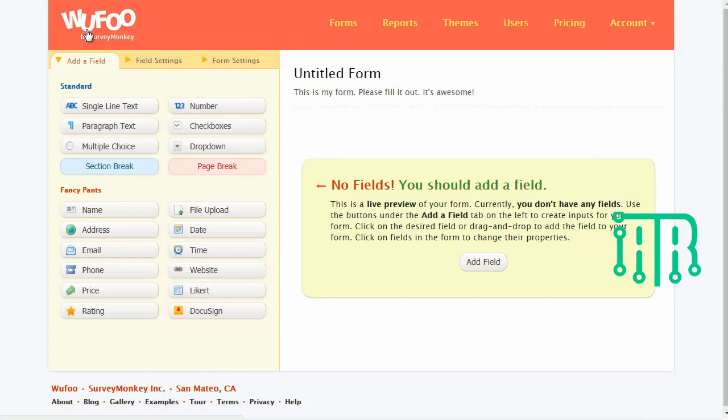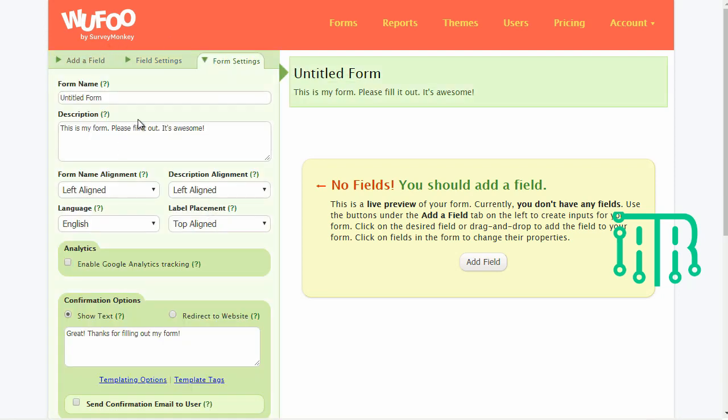Okay, so Wufoo.com is actually owned by SurveyMonkey.com, but we're using Wufoo here. If you go here and create a new form, you should see this page. By default, you can edit the form settings, and that simply allows you to change the design, the alignment, the form name, and all that.